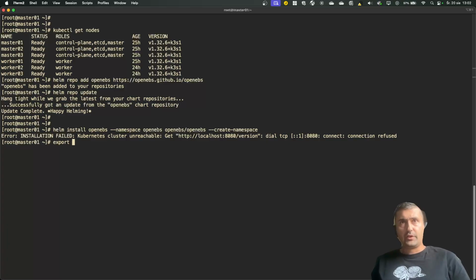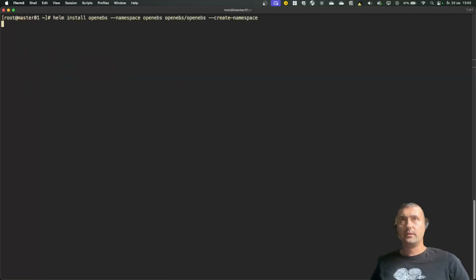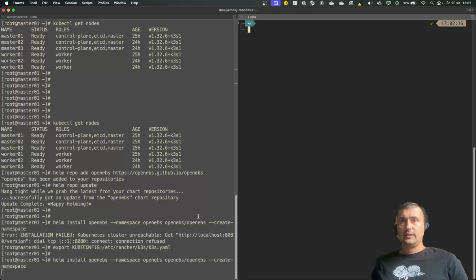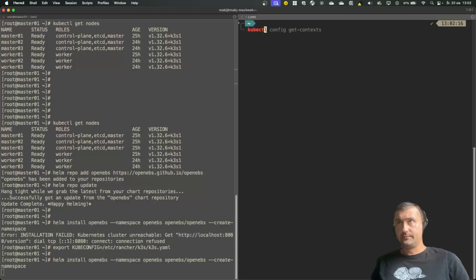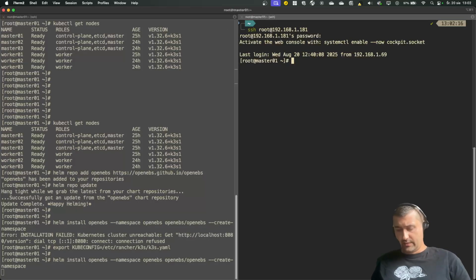Okay, let me export the kubeconfig. And let me do the same again. It will take a little bit, so let me open a duplicate console here. So if I go to kubectl, maybe let's connect it to my cluster first. And let's connect and check what is going on.